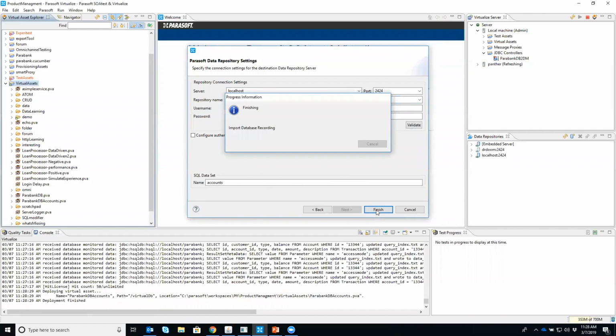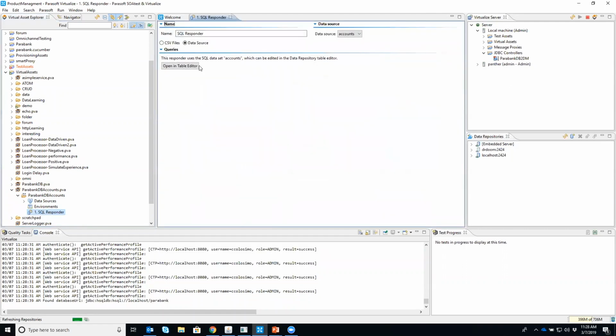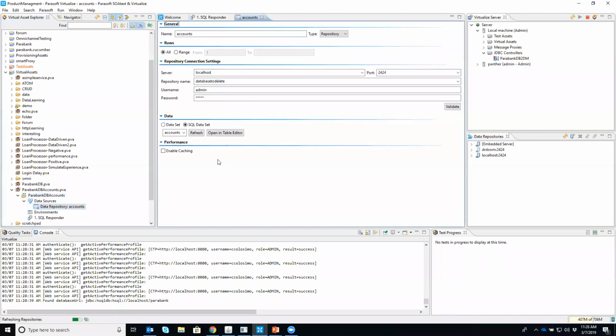It's going to go through, make all of the necessary things for me, and deploy a virtual service. So here I have my virtual service, and my virtual service really is just a virtual service connected to some data. So this is actually all we have to do for this virtual service. What I'm going to do now is look at the data. It is in this thing called data repository over here, and the data is called accounts.